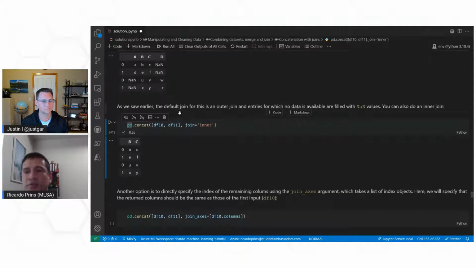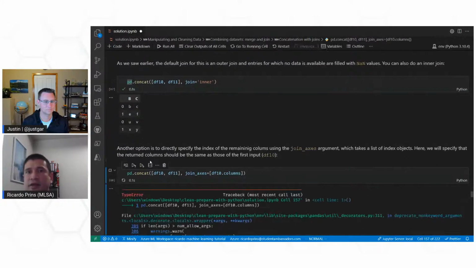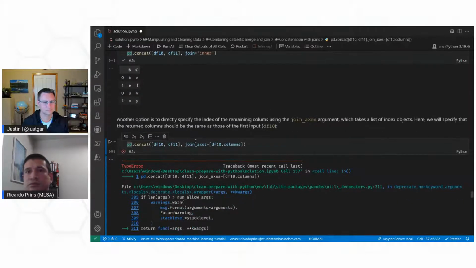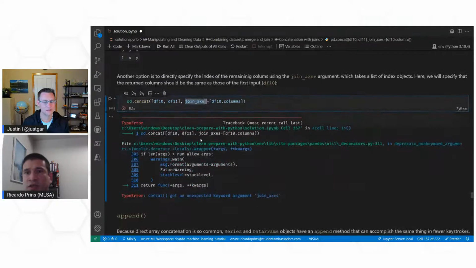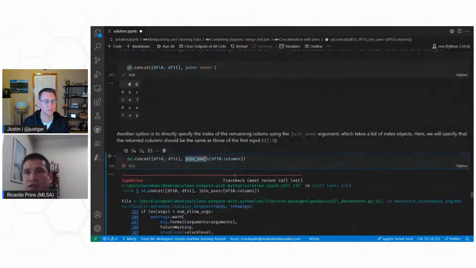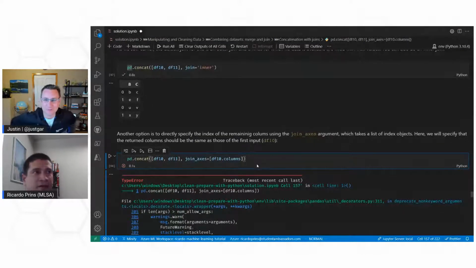So there's another option. You can specify directly the index of the remaining columns if you just pass join axis. And then as a result, okay. Oh, no, never mind this. This was removed. I think this was the one that's been removed from the latest version.